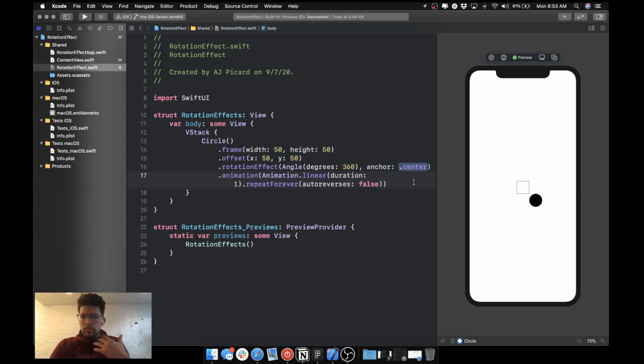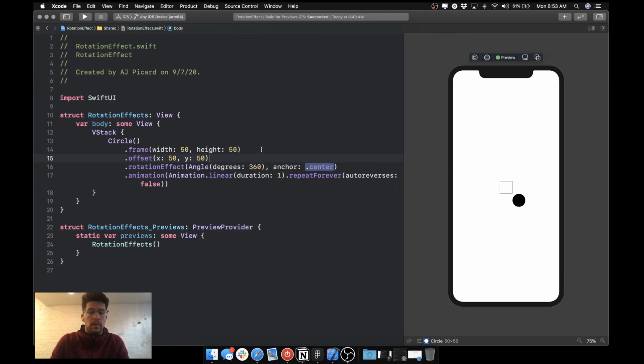Alright, so you might be asking, why do I have an offset? What's up with this rotation effect? What the heck is an anchor? So pretty much, let me just restart. First we created a circle that is a 50 by 50 circle with a frame, right? We then added an offset of 50 to the right on the x-axis and then 50 down on the y. This is how we're going to get our circle to start rotating.